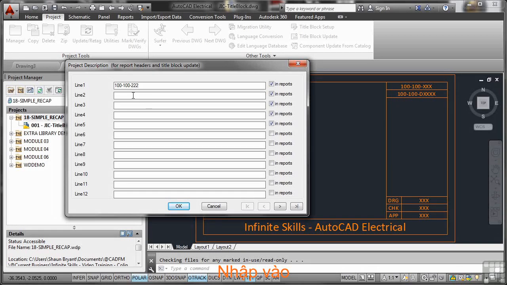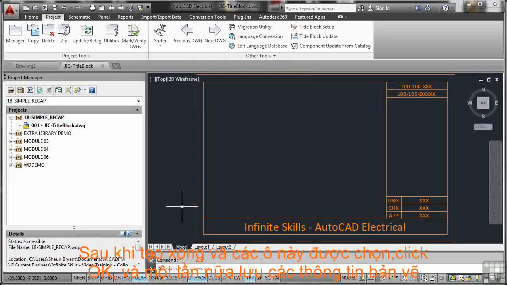And then the next one down is 100-100, and then a dash again and a D, and then the drawing number itself. I'll put in 9999. Next one down is going to be drawn by, so we'll put my initials in there, let's say, and then we'll put another set of initials in for checked by, and another set of initials in for approved by. Once you've got those in place, and you've ticked them to go into your reports, you click on OK. Again, that information has been saved to the project. Make sure that you save your drawing.